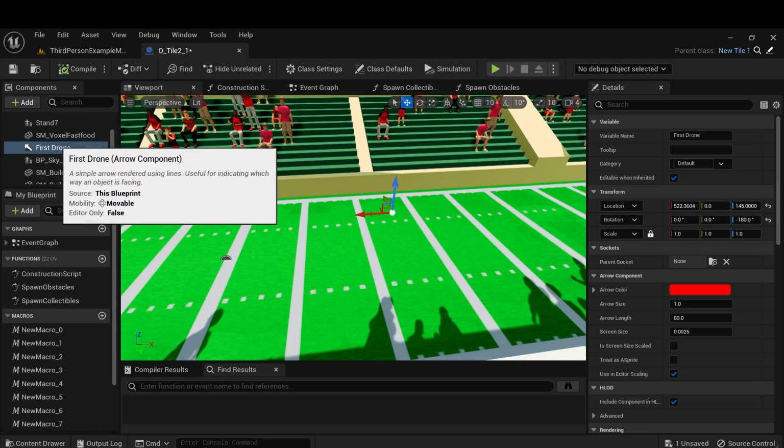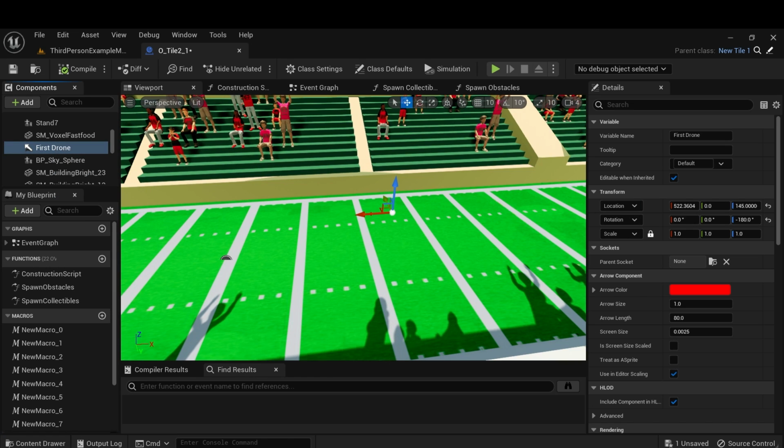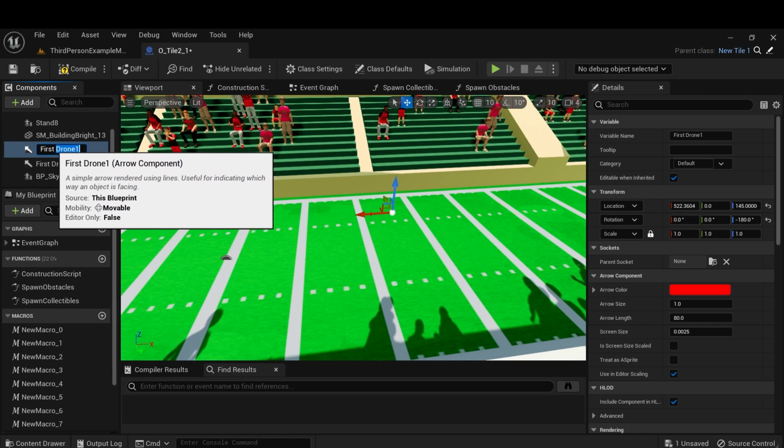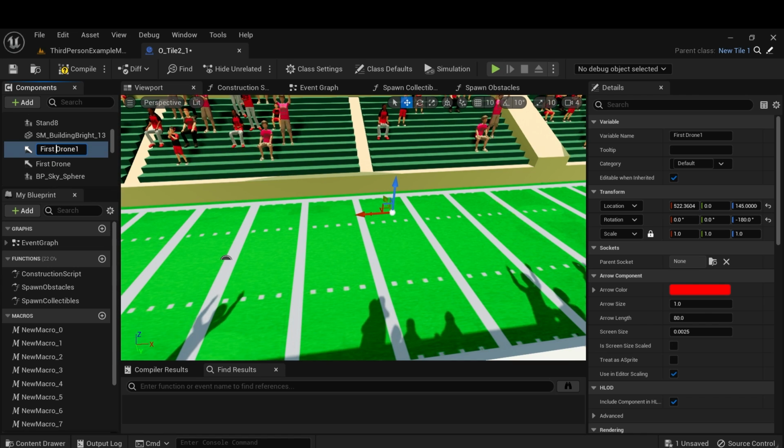But I might want to push it back a little bit. Add another one as well. And we just go through the process. Level design can be fun. It also can be a pain.